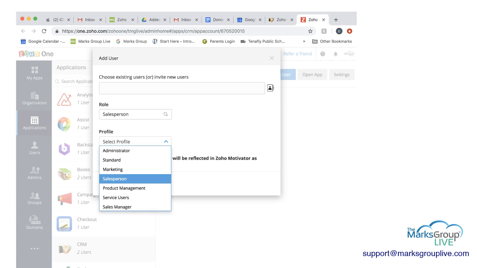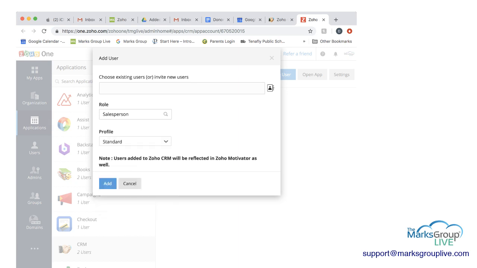And typically, most of that editing type work is done if you're at the administrative level. For now, we'll just choose the fallback of the standard, and then you will have both the role and the profile completed. And then you would click Add to add the user to the instance. But since this is our test instance, I'm not going to do that right now.